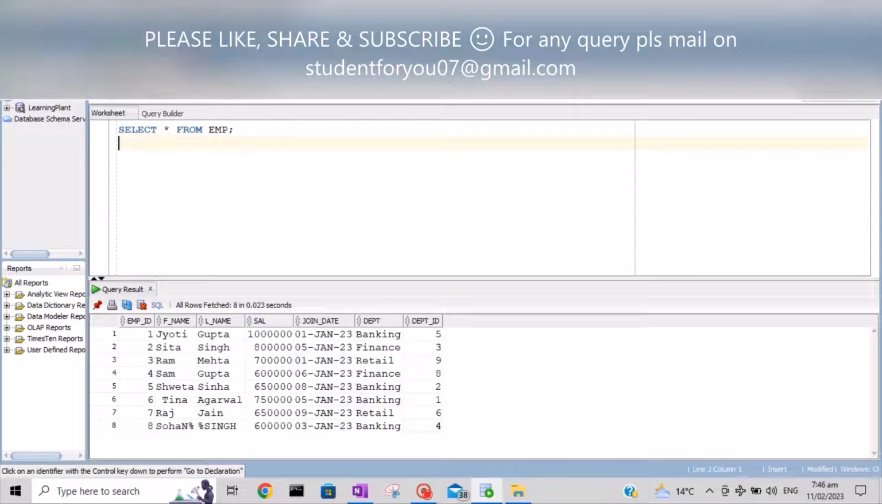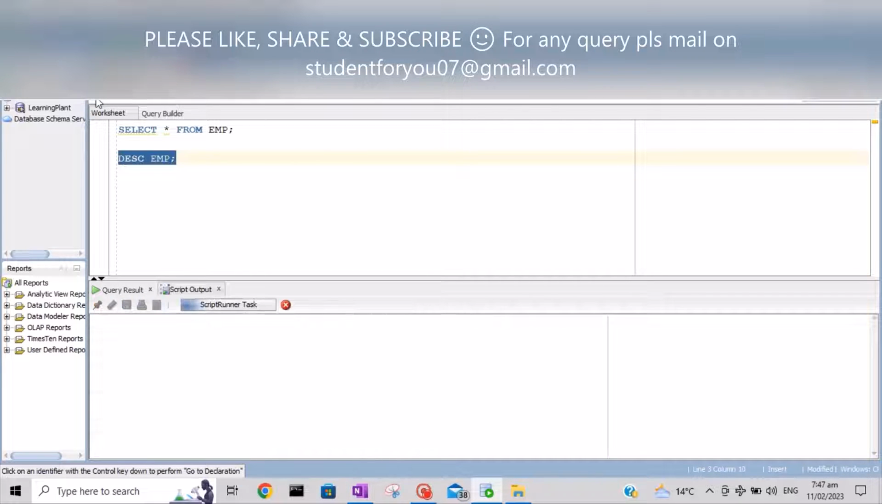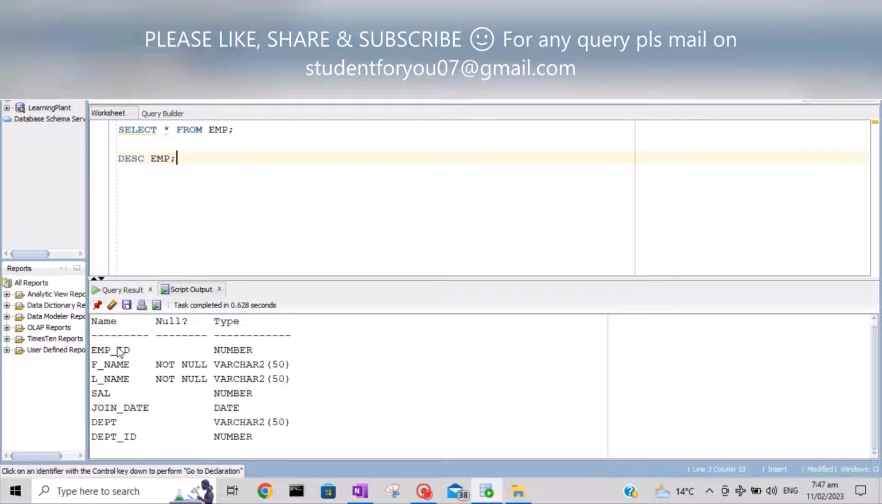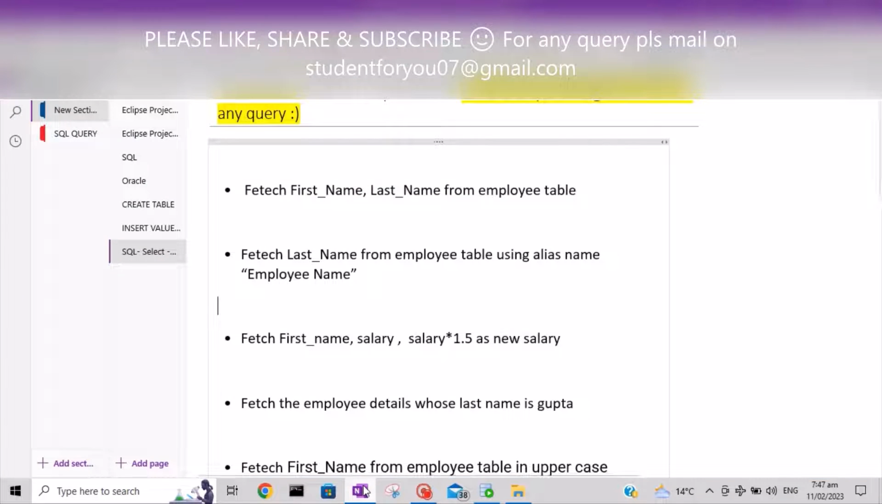Now let's check the EMP details. We can see these are the column names, these are the constraints, and these are the data types. Okay, so let's start with the SQL queries. In this tutorial, we are going to solve lots of SQL queries. Let's start with the first query: fetch first name, last name from employee table.